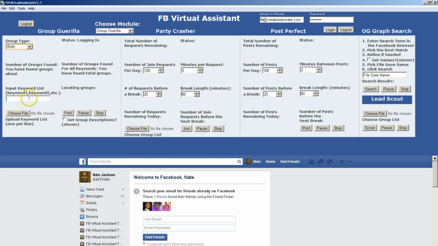So what you want to do is decide which keyword you want to appear in the title of the groups that you want to join. We're going to start with a couple. We're going to use real estate, and we're going to use dating.